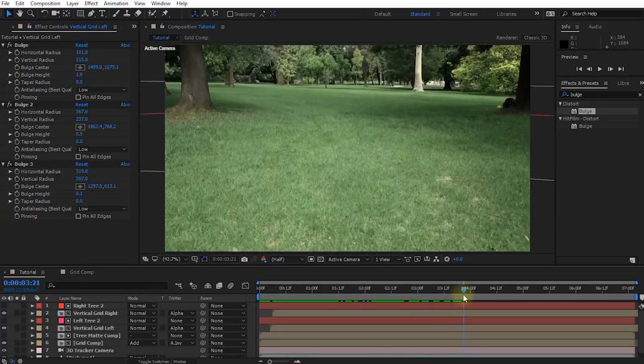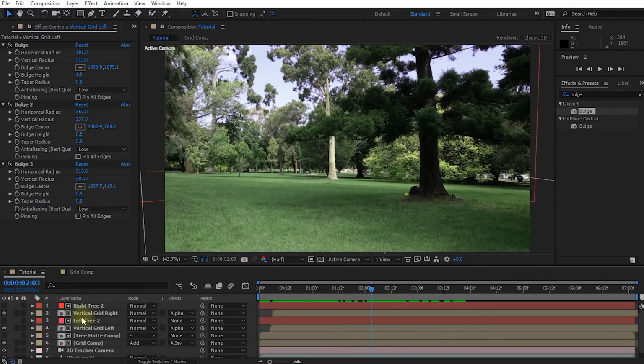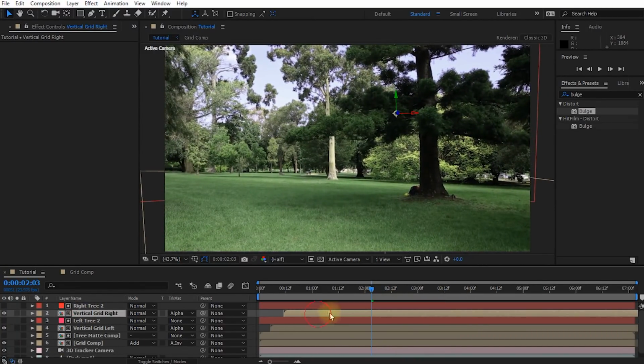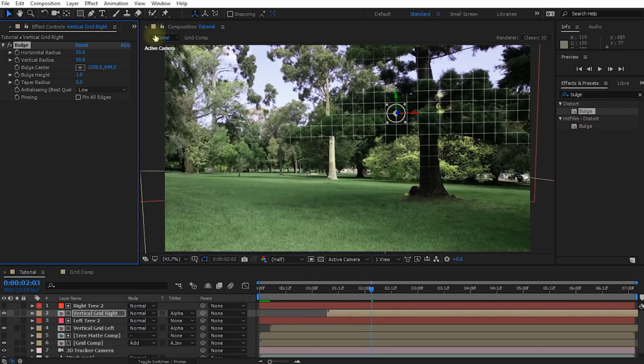And again, we can do the same thing for the tree on the right side. Let's take the vertical grid right. I'm just going to drag this to get that scan happening so I can see what's going on. And let's again apply a bulge effect.